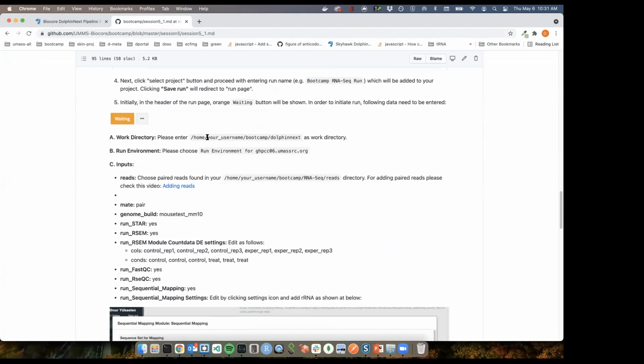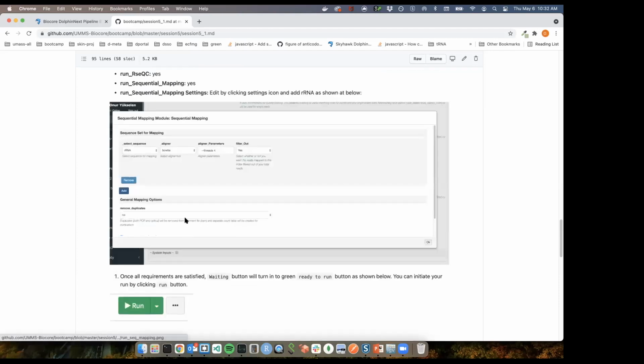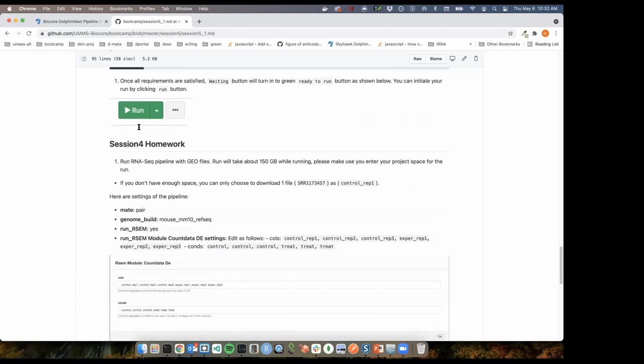And please make sure you enter your cluster username over here. So you need to change this username in your run. And of course, if you're going to use your project directory, that's also possible. This is just an example. And so that's going to be it.